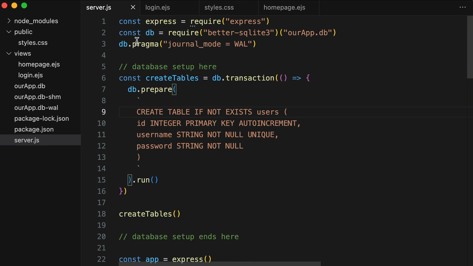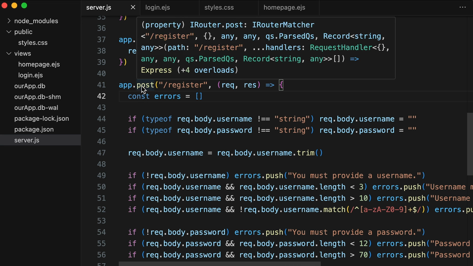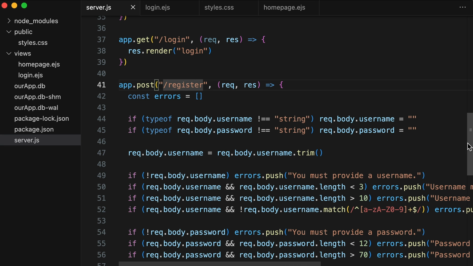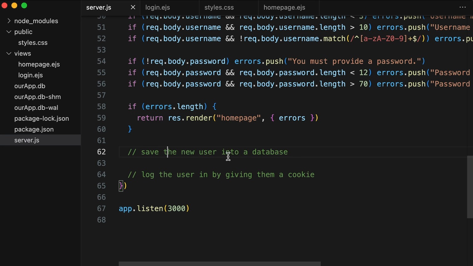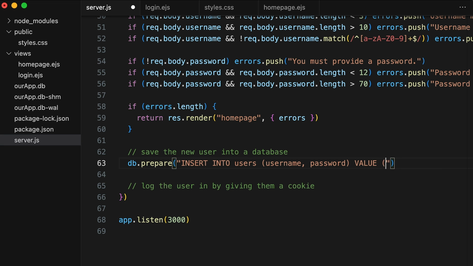Well, now that we have that DB variable in server.js, let's just look for our register function. For me, it's around line 41 in server.js, but the post request for /register. We already have this comment to ourselves, save the new user into a database. So we can just say db dot and then call the prepare method and give it a pair of quotes. And now we just spell out a SQL statement. So insert into the users table, parentheses, and then you spell out the column name. So username, comma, password, and the values, parentheses.